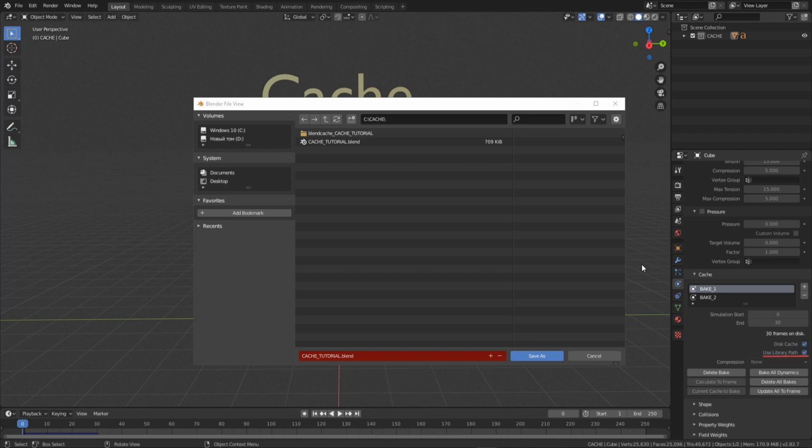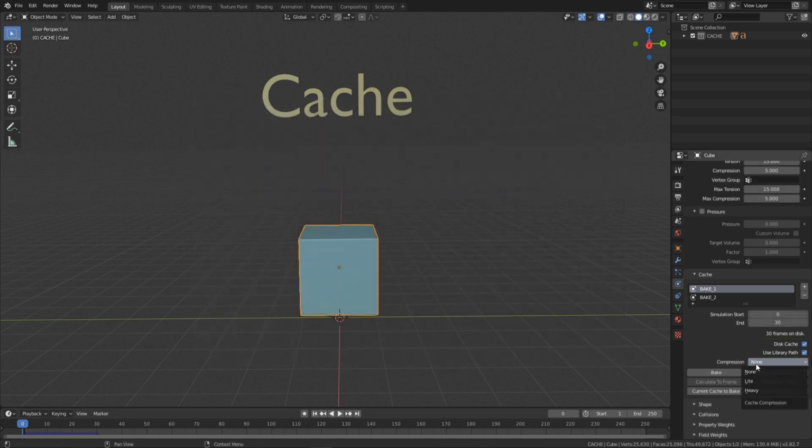When your library path is enabled, the linked physics objects in different blend files will reference the same disk cache, otherwise they will use independent caches. So these two options come along together. You can compress the disk cache files to reduce their size, especially for complex simulations. Heavy option can take time, but the compressed files will be way lighter than before.